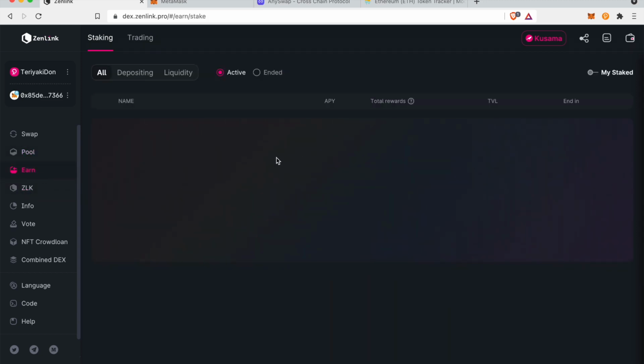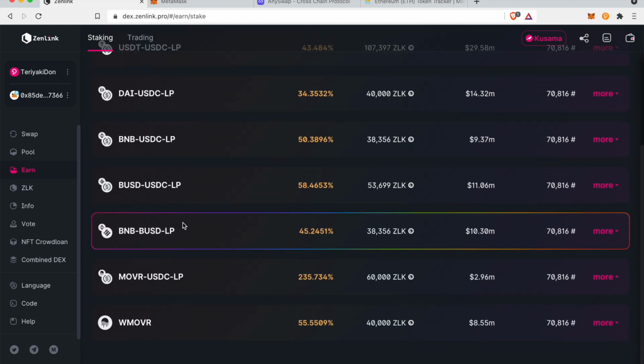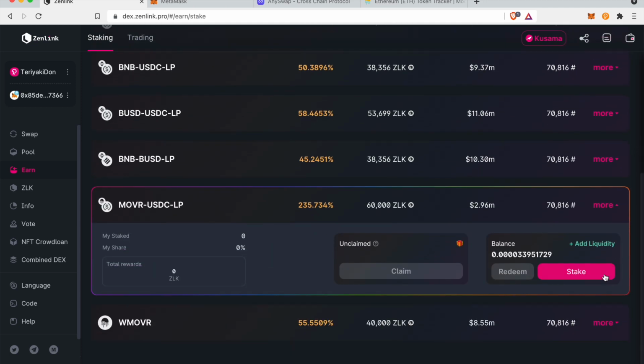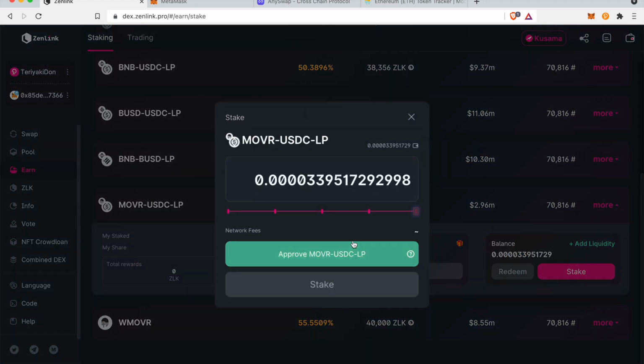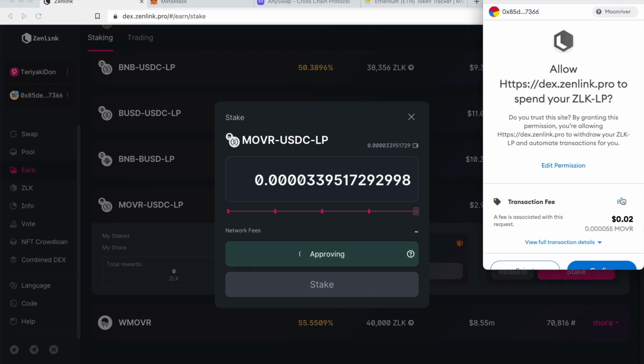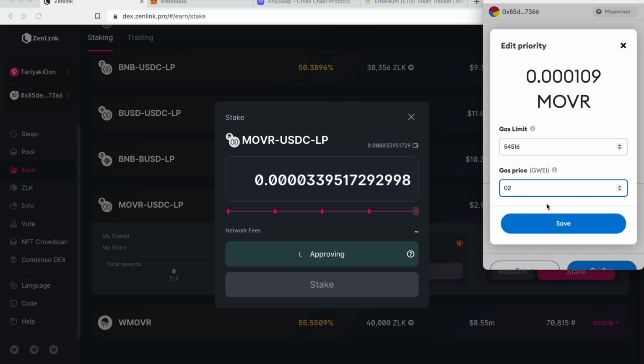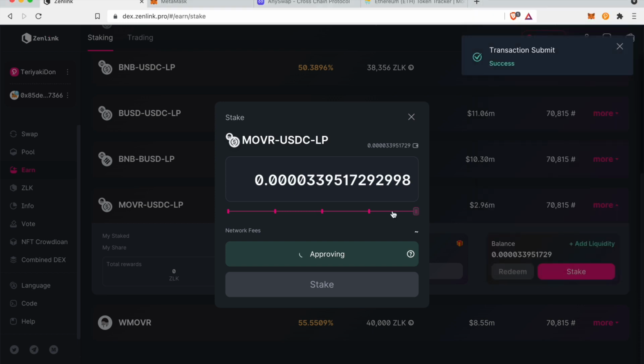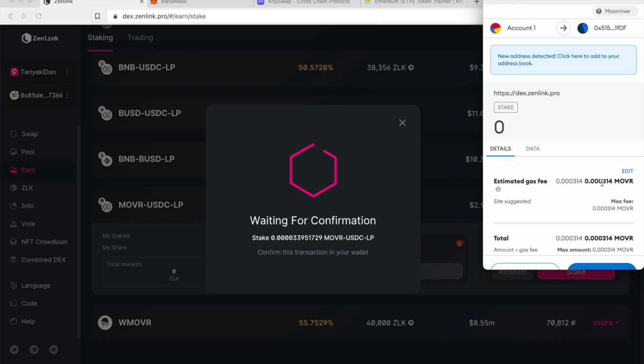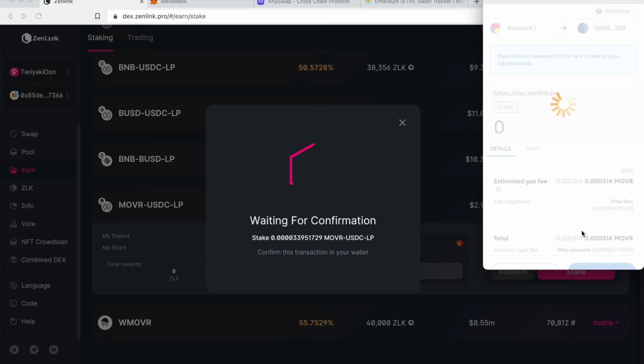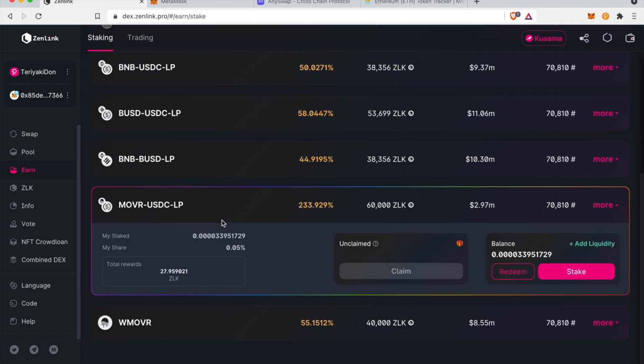Now I can stake those tokens to earn ZLK. First I need to find the MOVR USDC pool. And you can see I have a balance here. I can click stake and I'll add all of my tokens. Then I need to approve. And then I can stake. Great. My tokens have been added to the pool. My share of the pool is around 0.05%. And at current rates, I'll earn around 27.9 ZLK over the next 2 weeks.